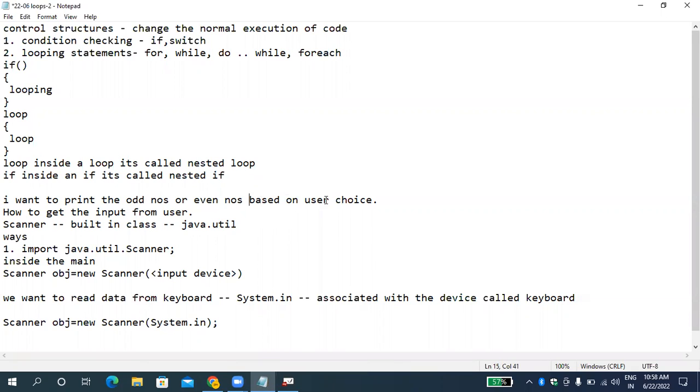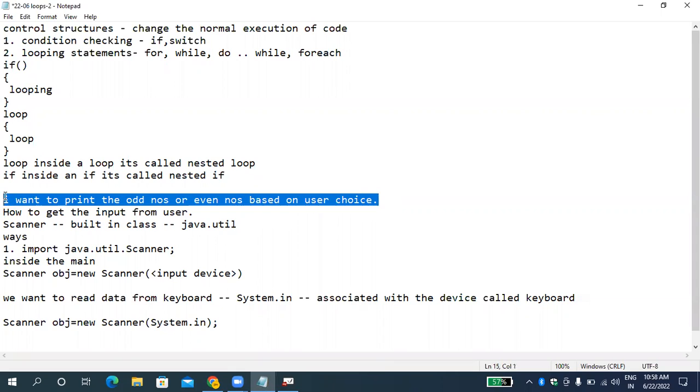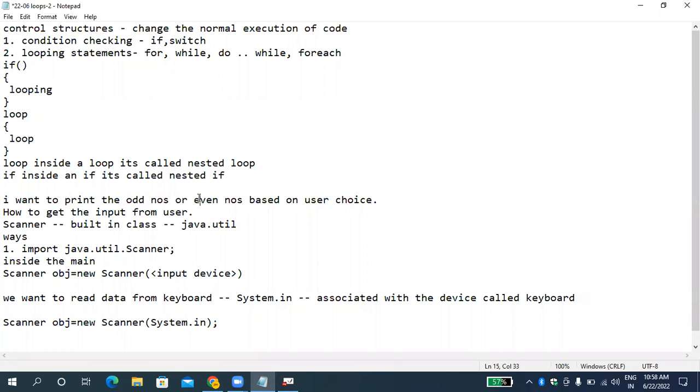I want to write a program where I print the odd numbers or even numbers, based upon the choice given by the user. The user will tell me what he wants to print: he wants the odd numbers or he wants the even numbers. So that is what we want to print now.